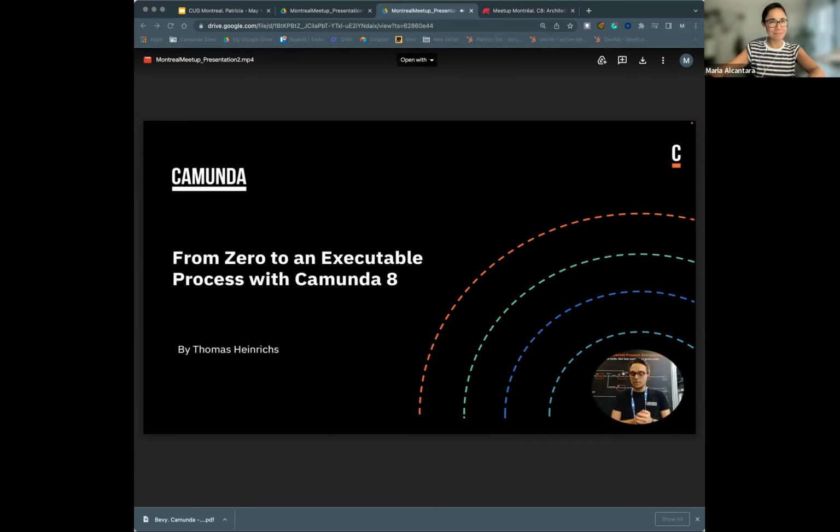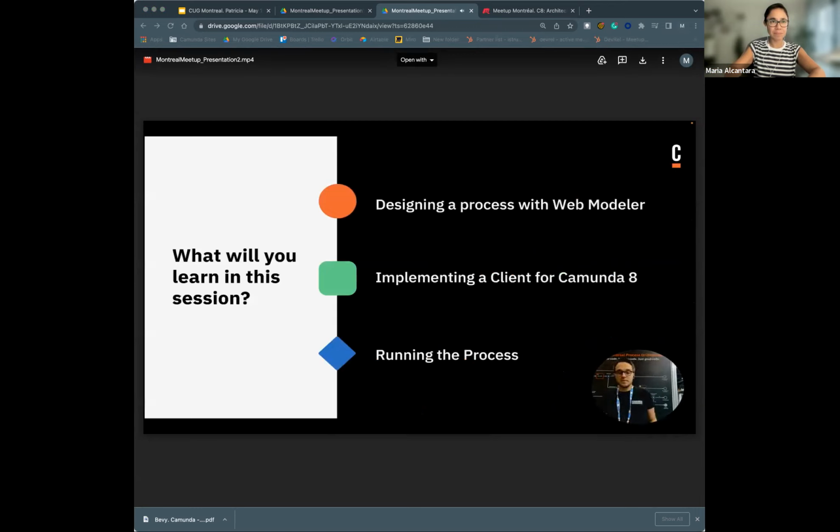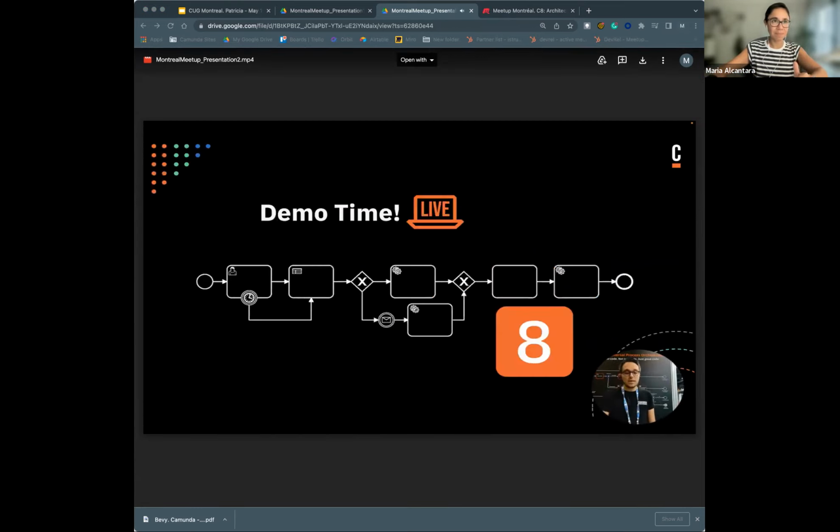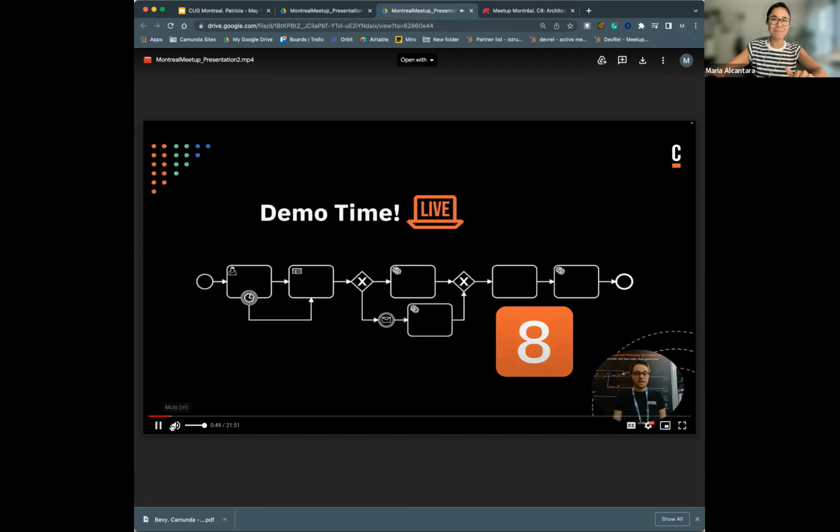And without any further ado, we can get started right away. So we'll design a process with the modeler. Of course, we will then implement some clients or take a look at some implementations. And last but not least, of course, running the process is always very important. So we'll do that and take a look into Operate, Tasklist and Optimize by doing so. Cool. So now it's basically demo time.